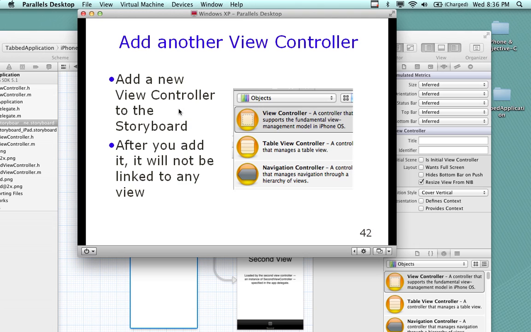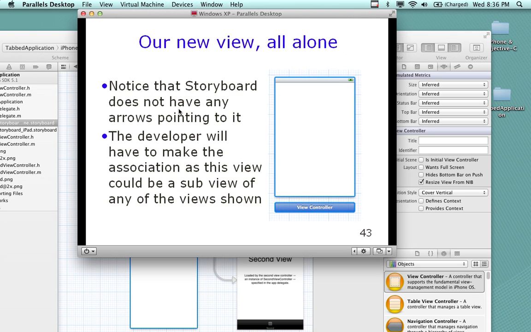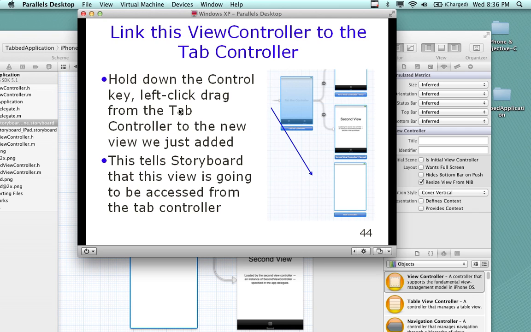Okay, so after you add it, it won't be linked to anything on the views. Now the new view is all alone by itself out there. Notice that the storyboard does not have any arrows pointing to it. The developer will make the association as this view could be a stub view for any views shown. Actually, it could be attached to anything, or you can just leave it out there, actually. It doesn't necessarily have to be attached.